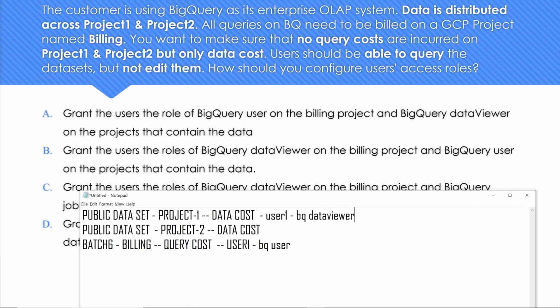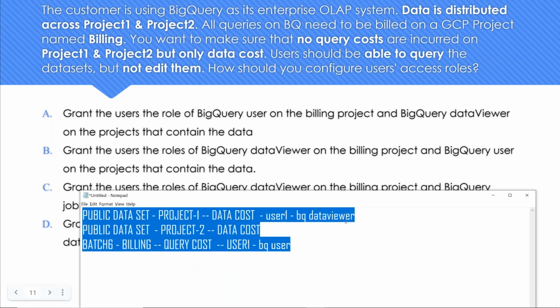So if I give just the data viewer role on the projects, on the public dataset, I can just view the data, and we are very sure I cannot even query it. So definitely I cannot modify the data. They had mentioned somewhere edit table should not be possible. So with this BigQuery data viewer, I will definitely be able to avoid that. I can see my preview so that I can get the details. Then I query it in my billing project. When I run that in my billing project, it's going to be charged to my billing project. So looks like a good choice. So A is a good choice, I would say.